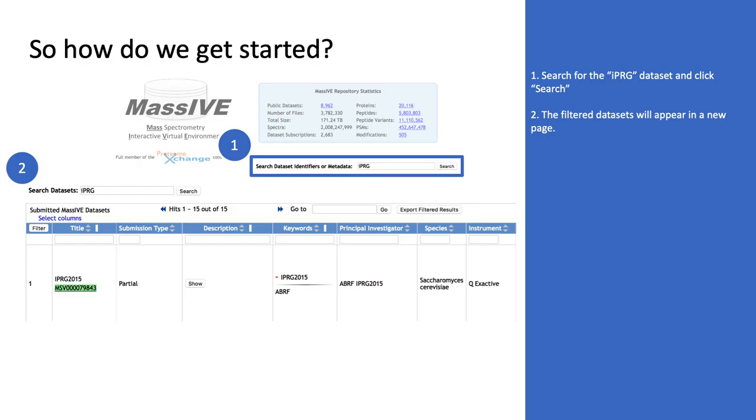and you will see a number of iPRG data sets. There's more than one now in the system, which is a good thing. These sorts of studies are interesting because they look at performance across the community and how people are doing different kinds of analysis, so it's good to have that data available. So can everyone see this one show up at the top?